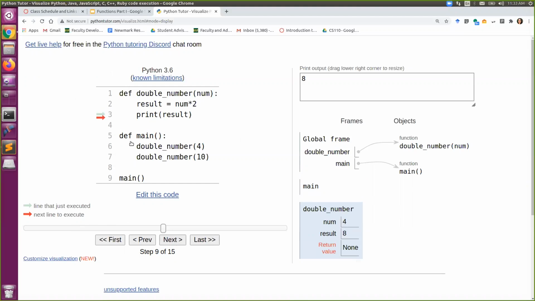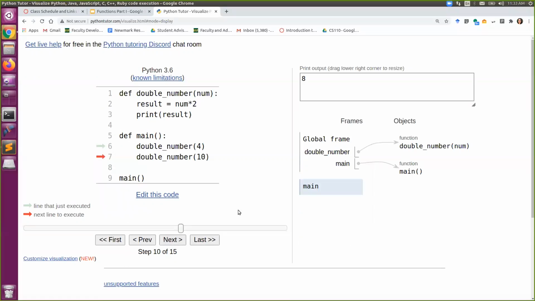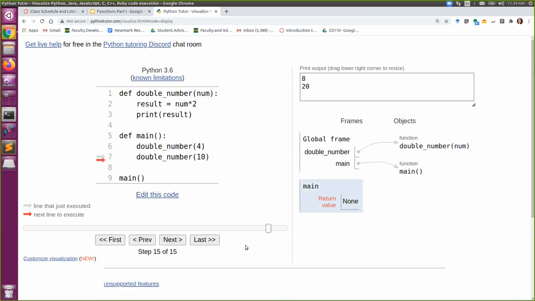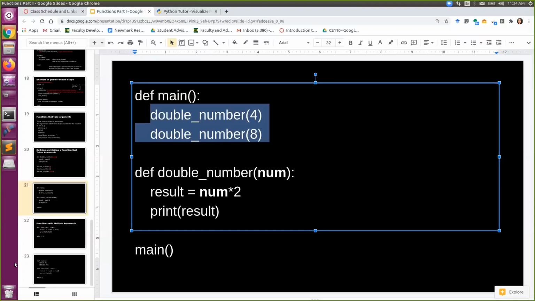And because result is a local variable, when we exit out, this will all disappear. And then we'll do the second one, double number, and it will call it again. By the way, the 8 is printed there. The second time you can see here, num has the value 10. Local variable is created again. This time it's got 20, and then we print the local variable there. We exit, all of this is gone. We exit the main, and we're done. And there's your 8 and 20. So that's an example of using arguments.